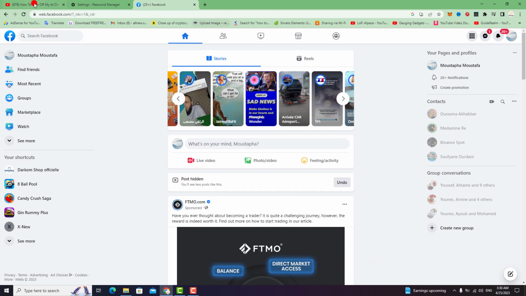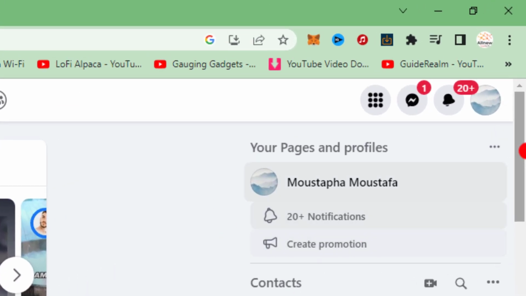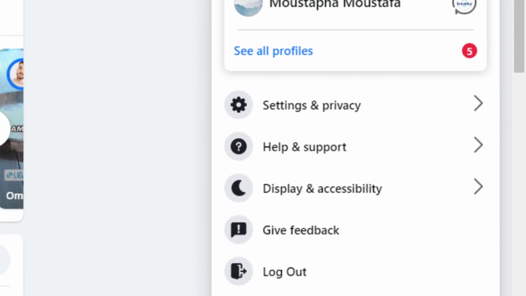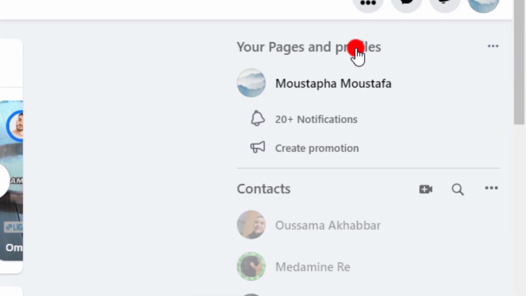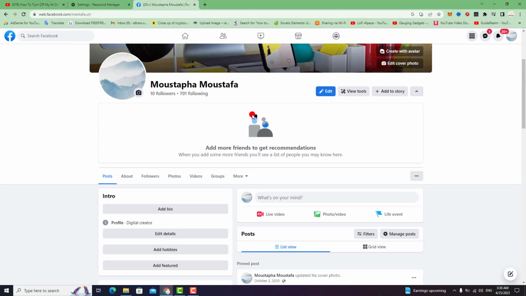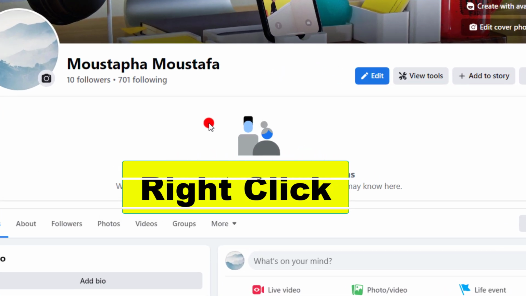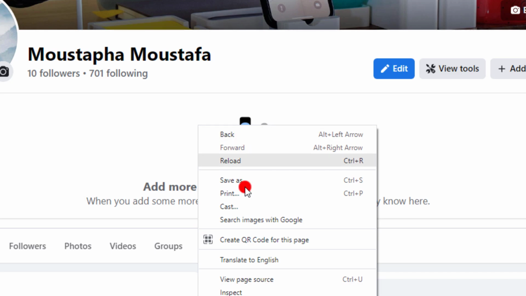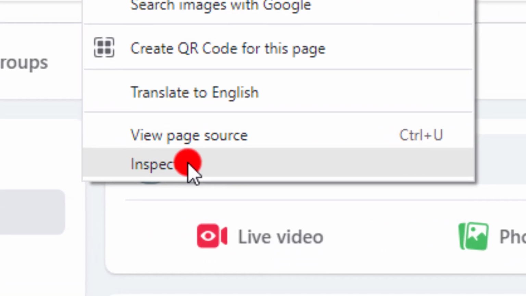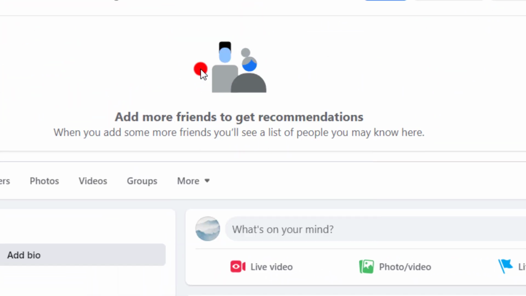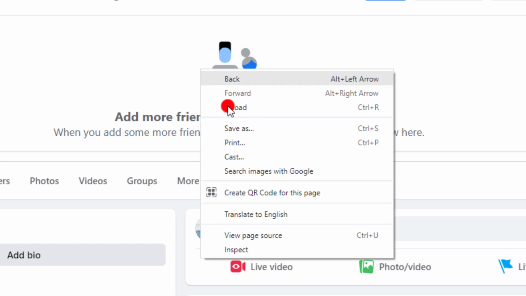First, open your Facebook account, then on the top right side, click on your account and open your profile. Then right-click with the mouse and click on inspect at the bottom. As you see, it's very easy.